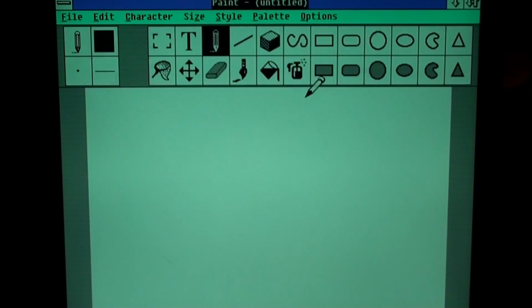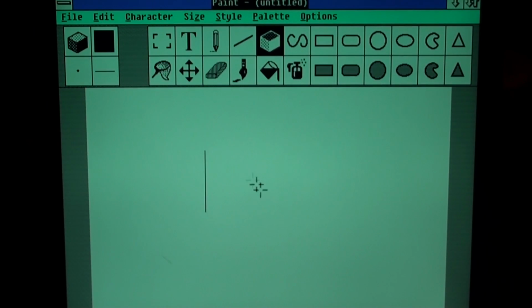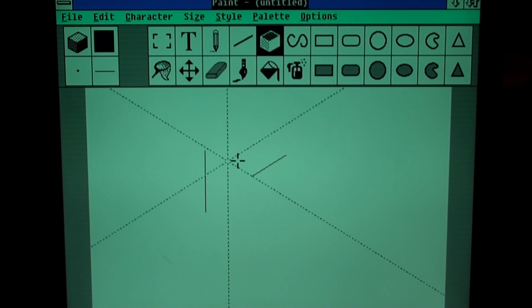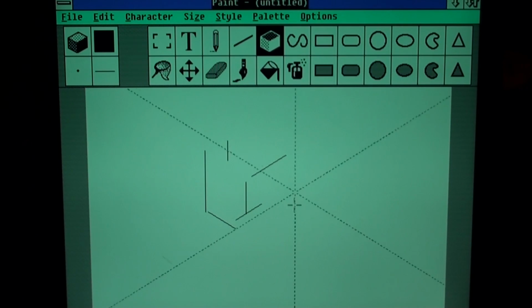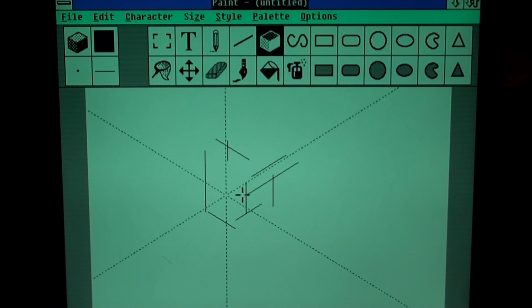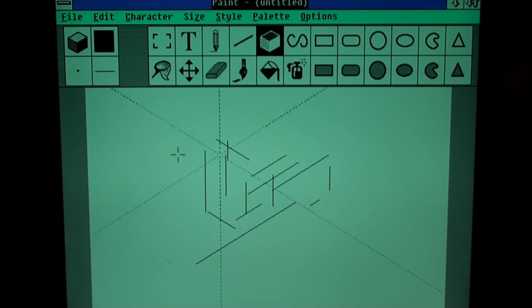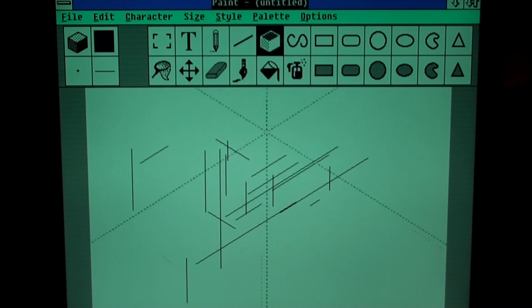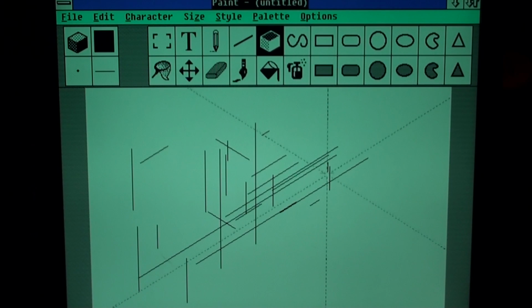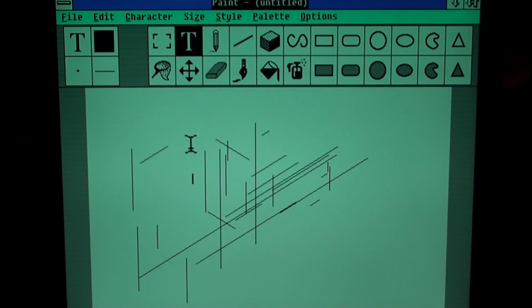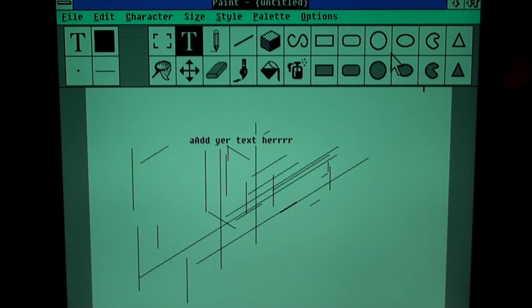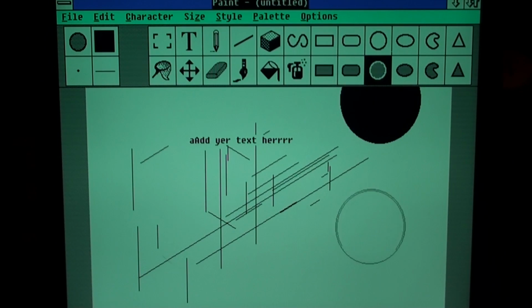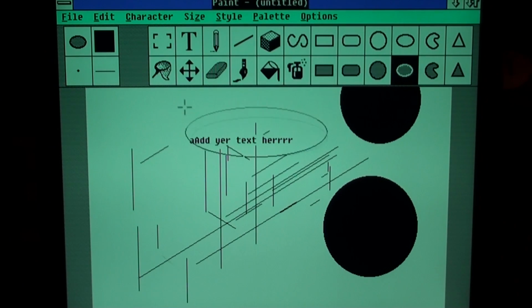Oh, we got paint. Oh, hell yeah. What the hell? What the hell is this? Is it to help aid in building cubes? I have never seen this feature before and never again in MS Paint. What? And your text here. Whoa, that's new. Look how the dragging works. Oh, that's just to make circles.